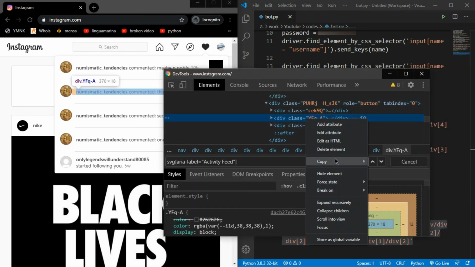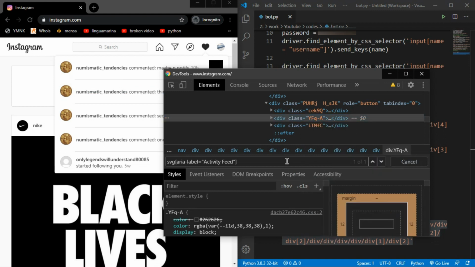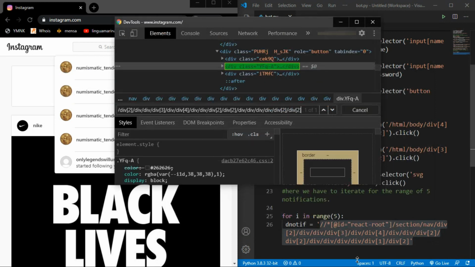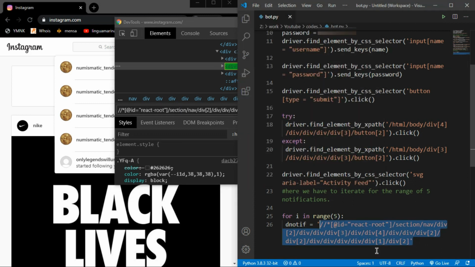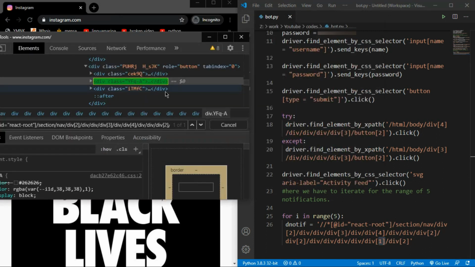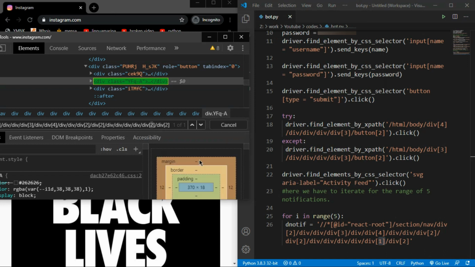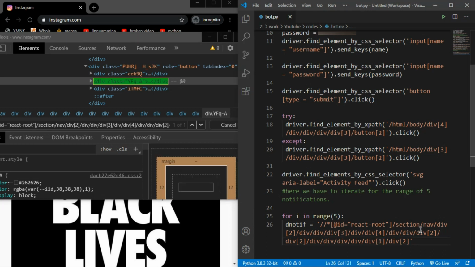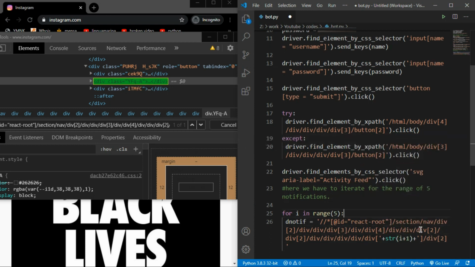I'm just going to see the thing that is changing between these two divs, and I will be placing my i variable in place of that particular value, so that we could run our for loop and constantly change the value. As you can see, if we change this value over here, we could select different notifications, say 2, 3, 4 and 5. So I'm just going to use str(i+1) because it starts from 0, obviously.